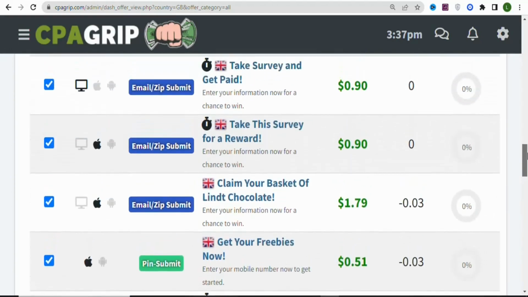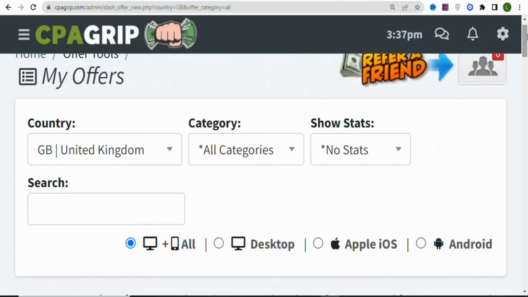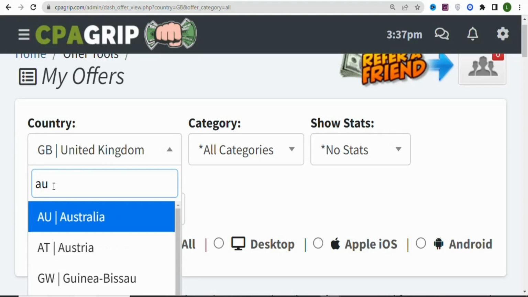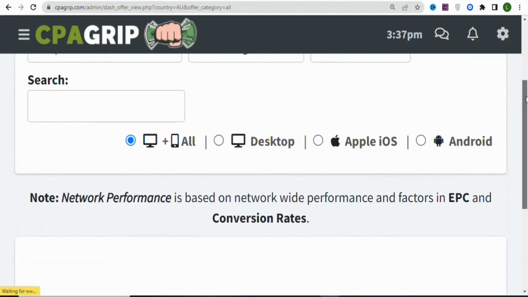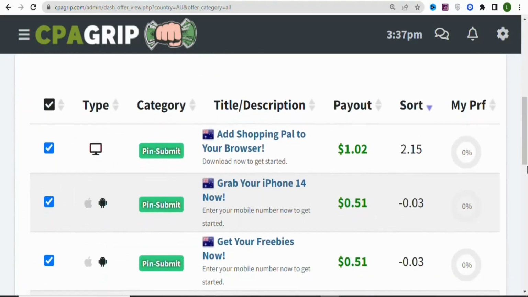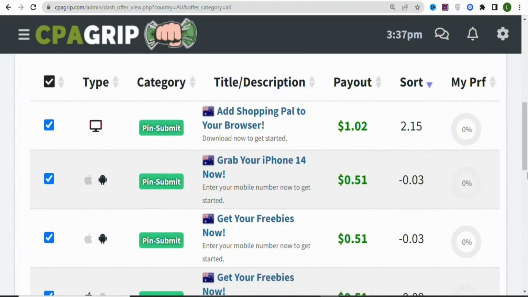If you don't have a traffic source in the United Kingdom, what you have to do is that you have to click right here and then search for the country where you have the traffic source. In this case, we are going to search for Australia. So once you search for it, you can see it right here. Just click on it. Once you click on it, you can see the offers are loading. You can see these are the offers that are allowed to be promoted in Australia. You can see a whole lot of them.